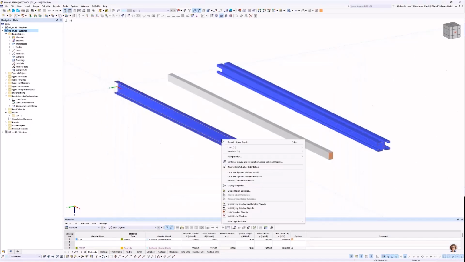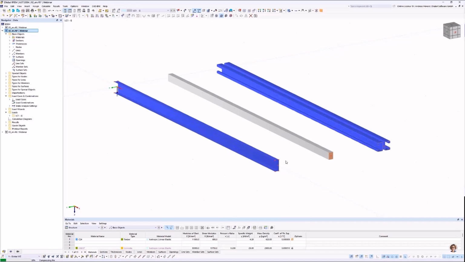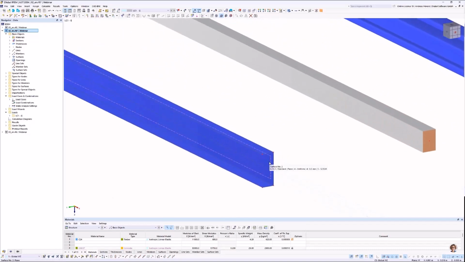With a right click, the context menu is opened, Members, and then at the bottom, Generate Faces from Members. And then you can see the web is now a face, and also the flange. And the thickness of the flange is 11.5 millimeters. That's the average from the original cross section.